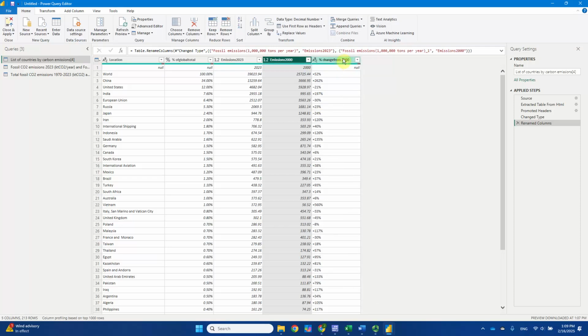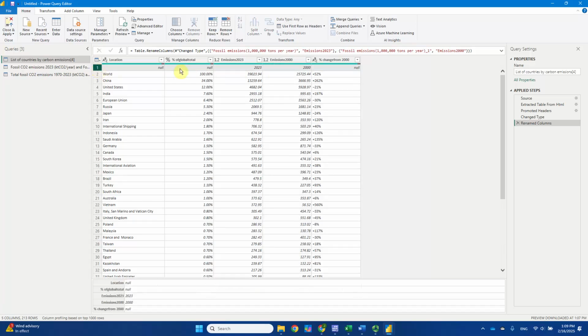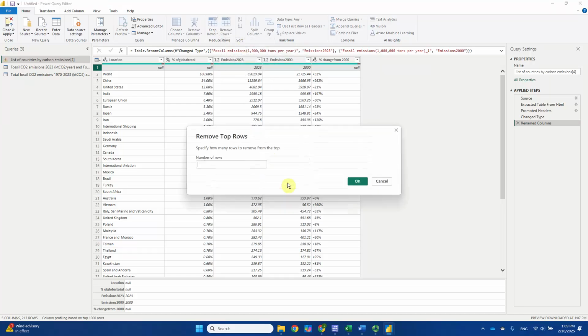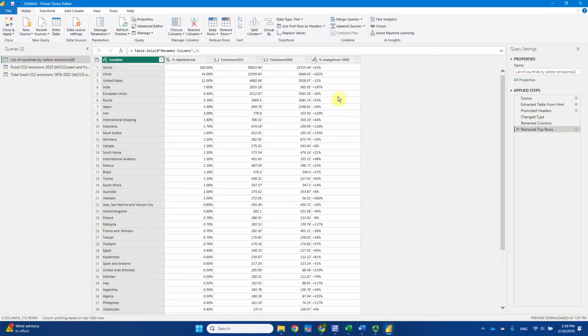Okay, this looks all right. So I'm going to remove the first row. Click on the first row and remove rows, remove top rows, and you just need one row. So number of rows should be 1. Click OK. Okay, the first row is gone.